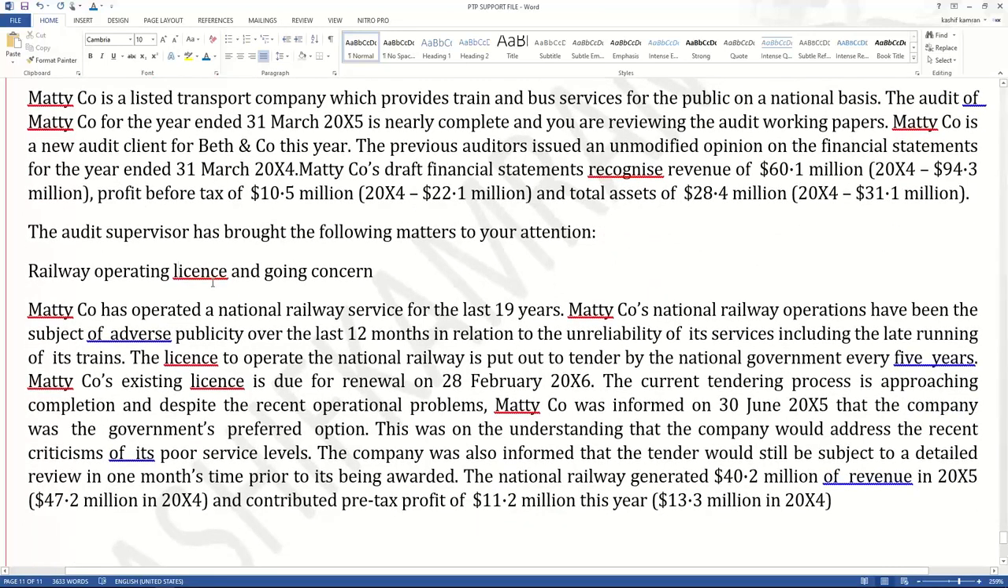Metti, a company, is a listed transport company. That's important information. So highlight listed transport company which provides train and bus services. The audit of Metti for the year ending 31st of March is nearly complete and you are reviewing the working papers. So does that tell me we are standing at a completion stage? It's a listed company and the audit is nearly complete and you are reviewing the working papers.